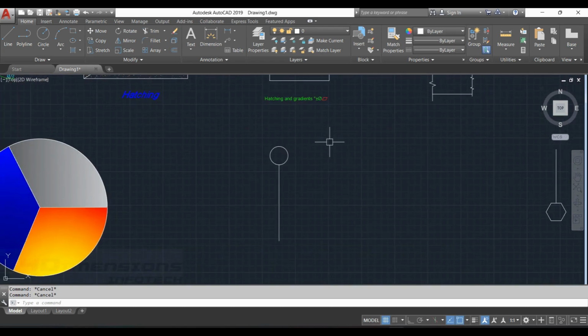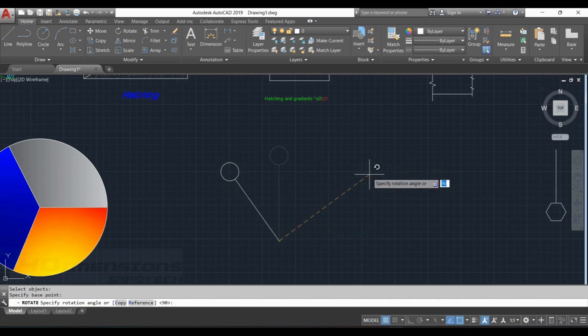Next command we are going to see here is the rotate command. Shortcut key for rotate command we are going to use here is RO enter. So I am going to say RO enter. Select the objects to rotate. Say enter again. Now it is asking you to specify the base point. You can see in command line manager it is asking specify base point. So I am going to specify the base point here.